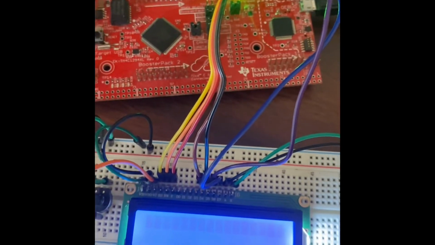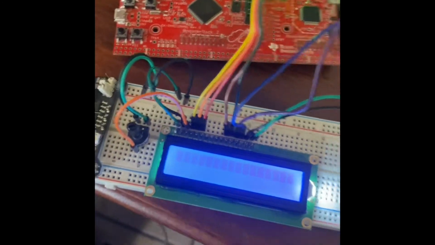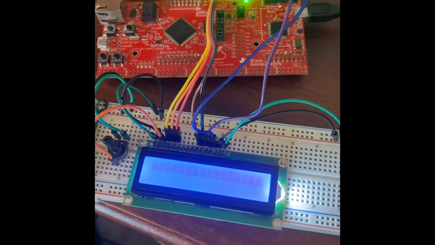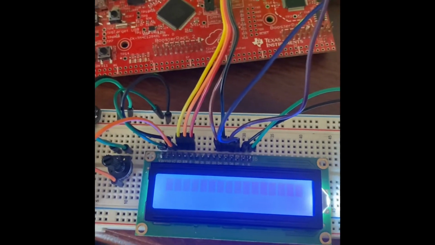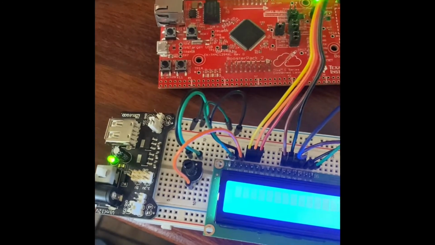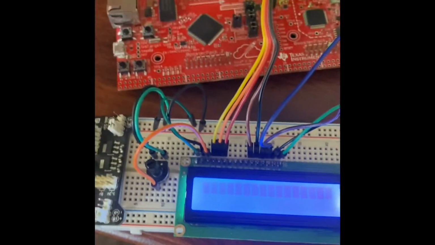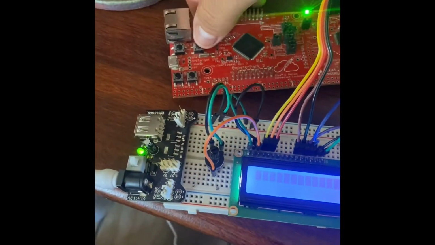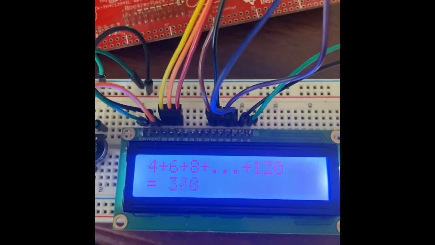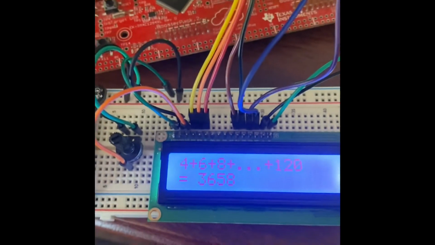This is Lab 4 Experiment 1. The LCD module will be used to display the series 4 plus 6 plus 8 plus up to 120, adding 2 every time. On the second row, we'll be displaying equals, and our iteration, it will have the sum of our iteration plus the next one, and so on until it gets the full sum, which should equal 3,658. Let's run. And it is always looping to get those values, and it got our value.